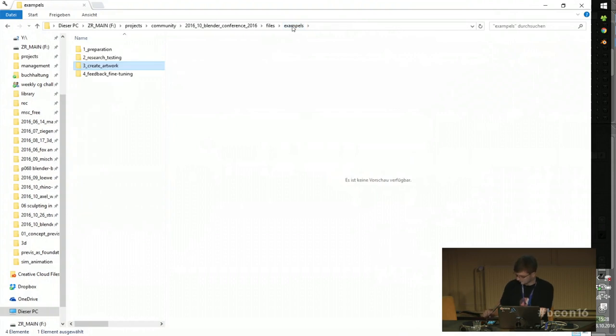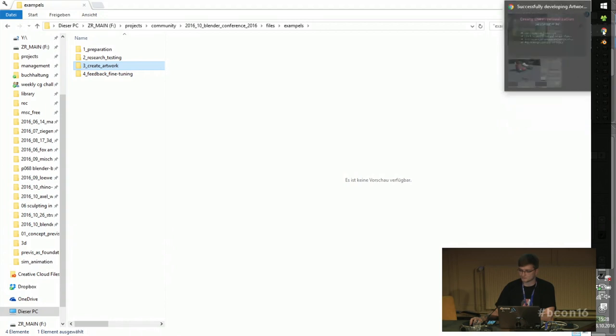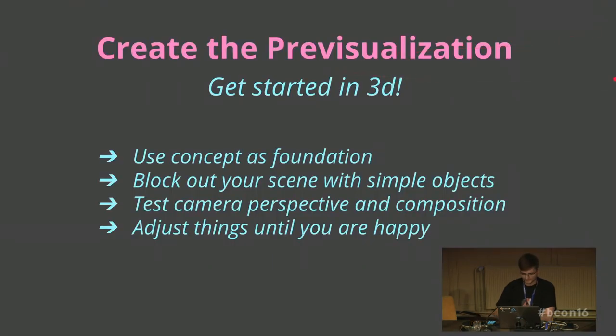Okay. This is about previs. I think you can imagine that this pre-visualization is extremely useful to have an idea of your final scene. This also helps you to keep motivated because you can, from time to time, replace the objects and make some test renders to see what in your scene is going on.